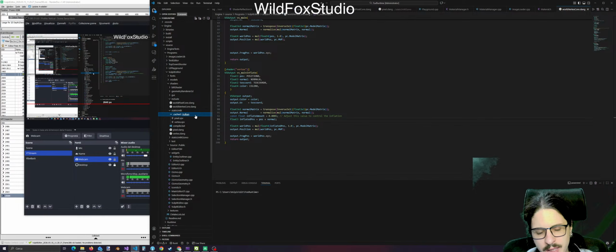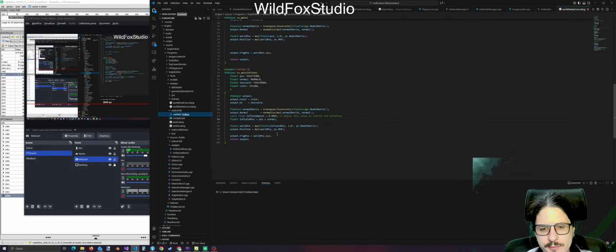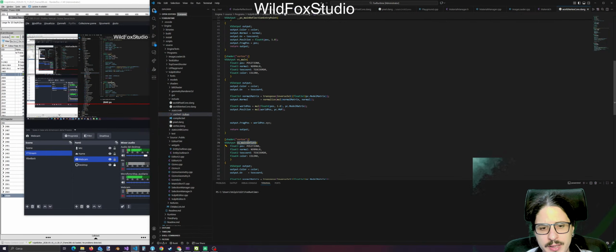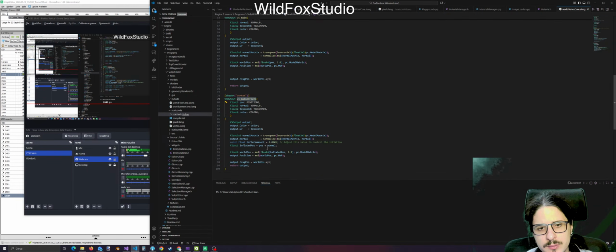Is it loading the cache shader? No, it's impossible. I'm not using the cache yet. The main inflate. Let's not use the inflate function. Let's use the original position. Where is it? Here. Let's not use this inflate position. And let's see what happens.